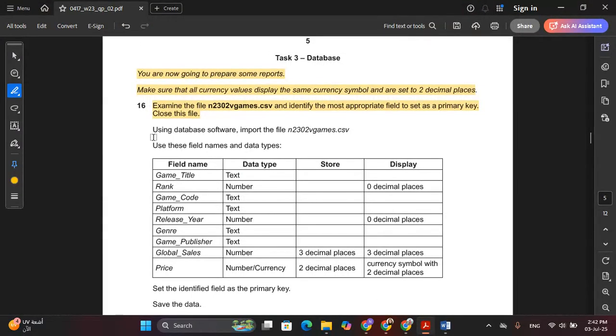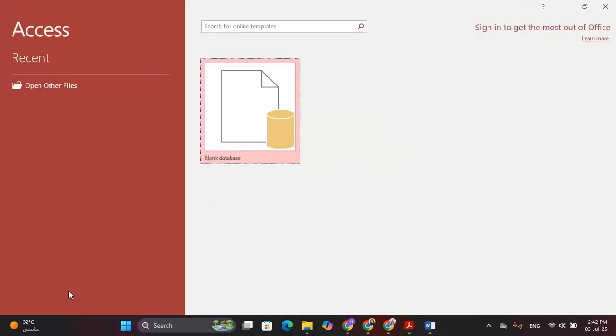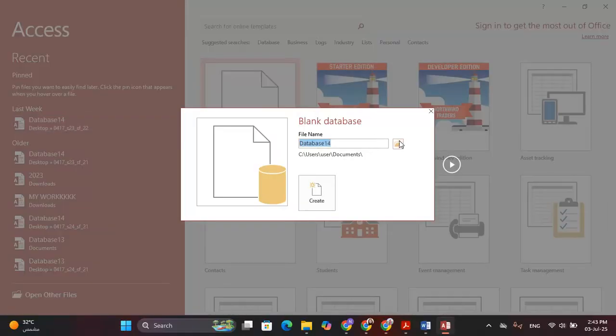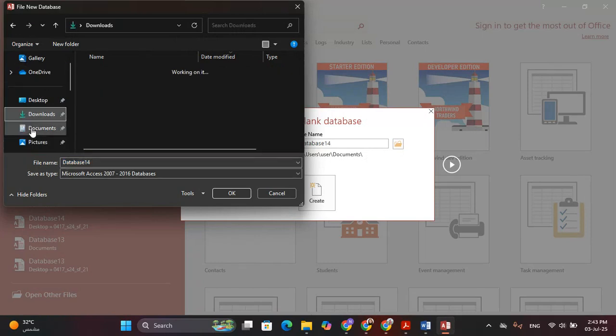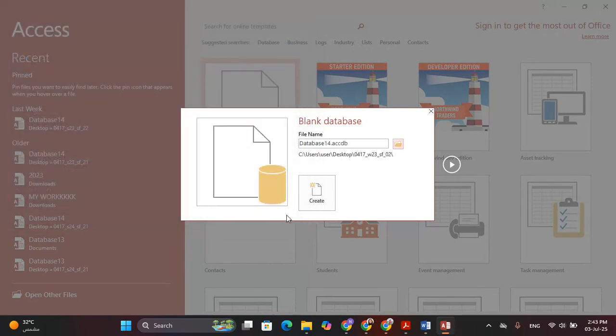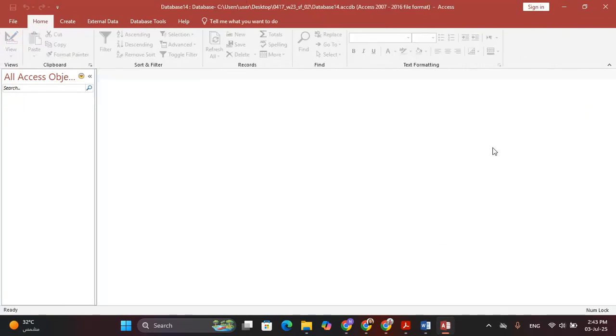They told us here that we have to use database software to import the file vgames.csv. So I'm going to use the Access application and then click once on blank database. Save it in your folder, supporting files, where the supporting files are located. No need to change the name, just save it in case. And then create. We don't need this blank table, no need for it, because we're going to import a new table, so you have to close it, or you can close it, okay?